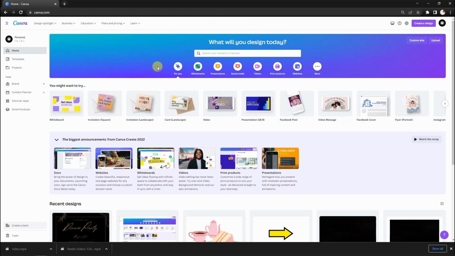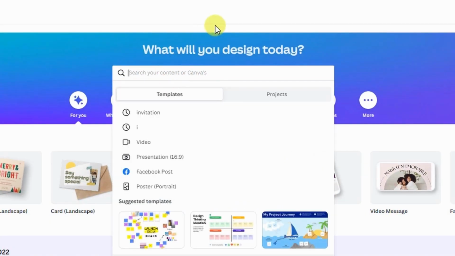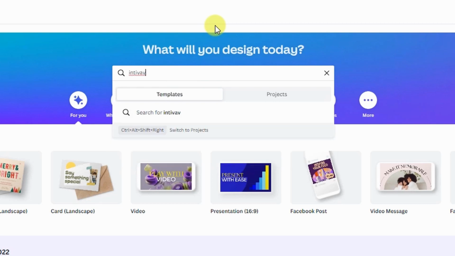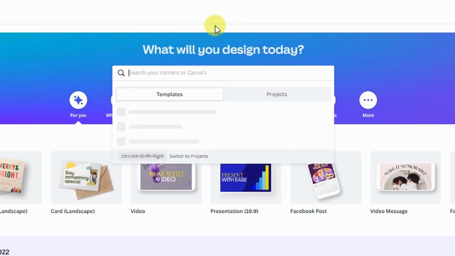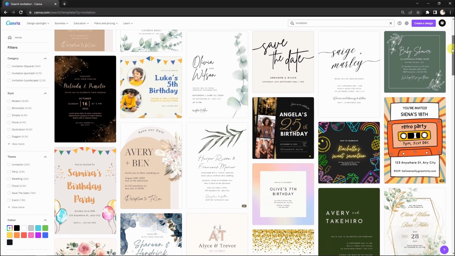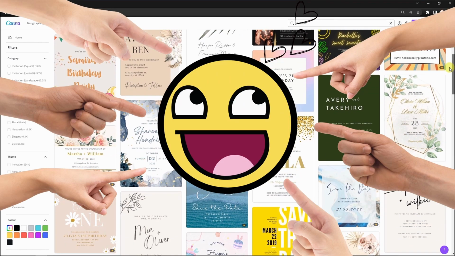So normally I would click through all these options at the top, but I don't have time for that. I'm a very busy man. I can't leave Leonardo waiting. So I'll simply click up here in the Canva search bar and type in intervav. Then I'll delete that and type the word invitation much more carefully. Look at all the invitations. This must be what it feels like to be popular.